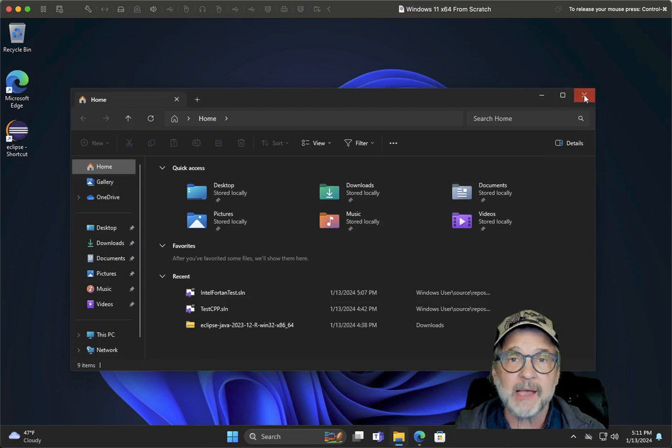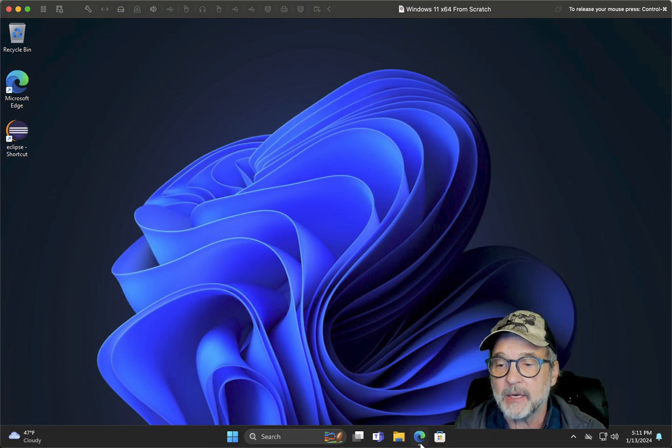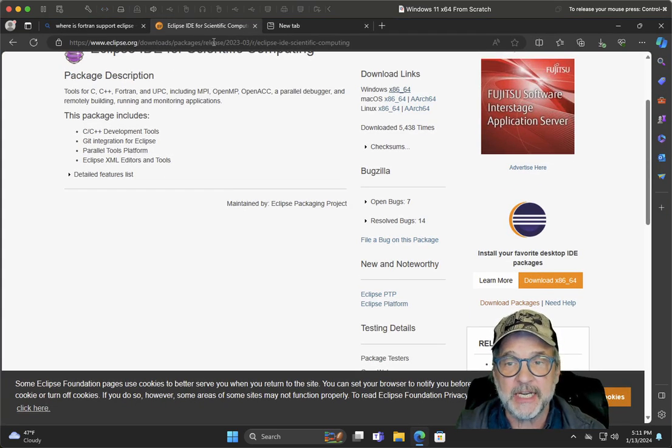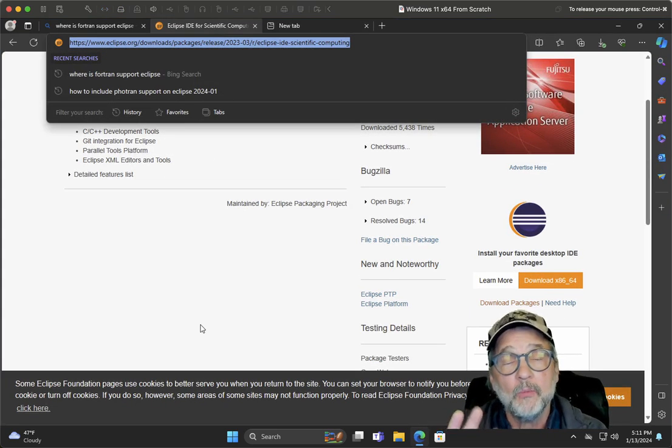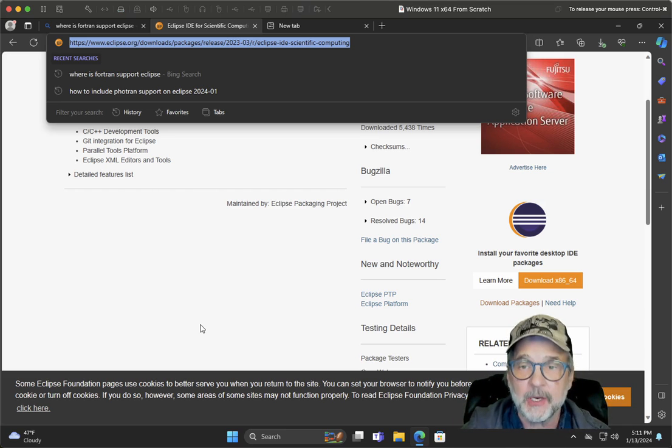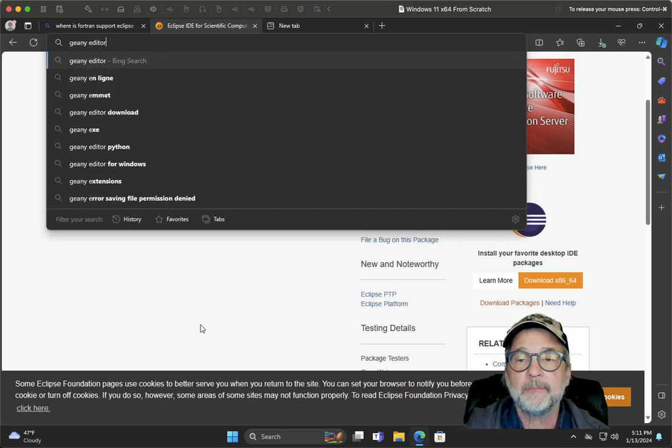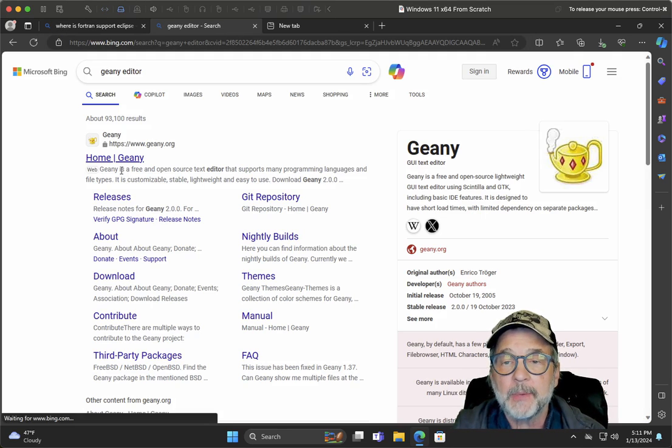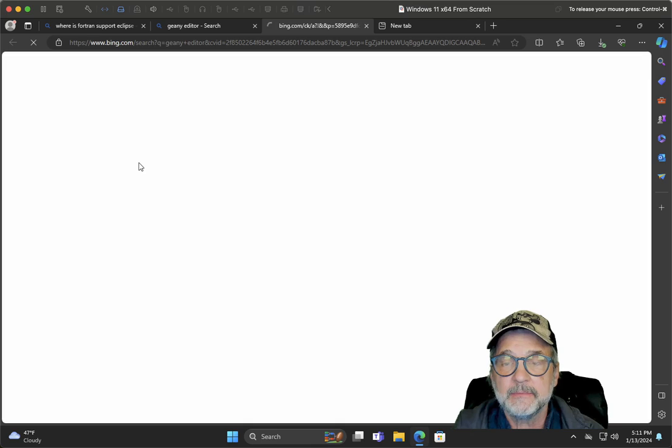And what I'm going to do is I actually like an editor called Genie for Fortran programming. Now, again, we've already done the Visual Studio. You've seen that going. That won't work with the gfortran, which is the open source. So we're going to download a different editor. I'm going to download the Genie editor. And I'm going to click on the Home Genie.